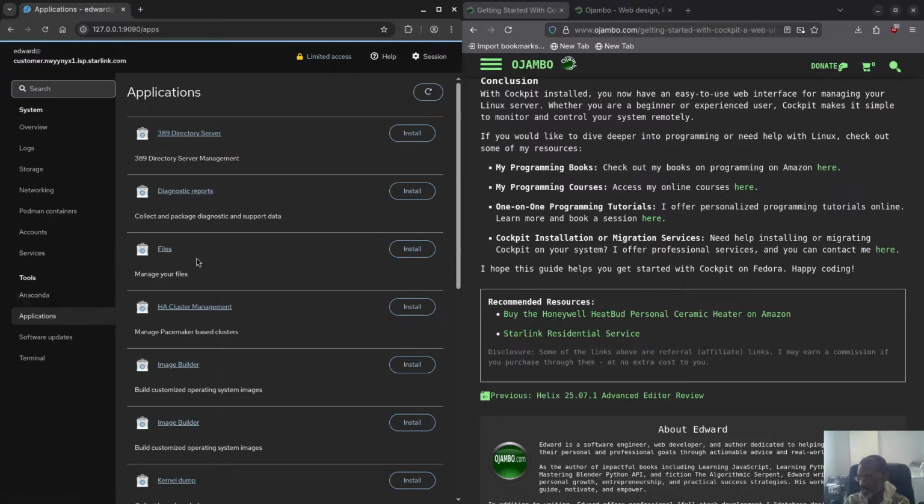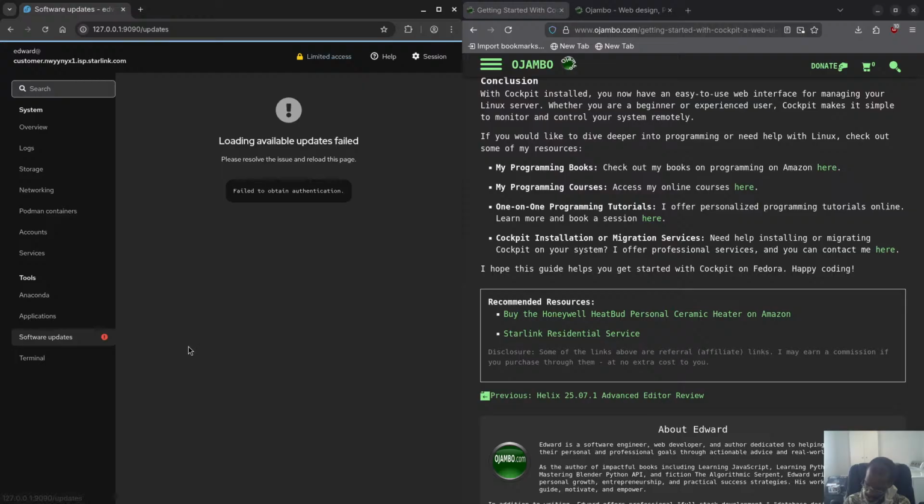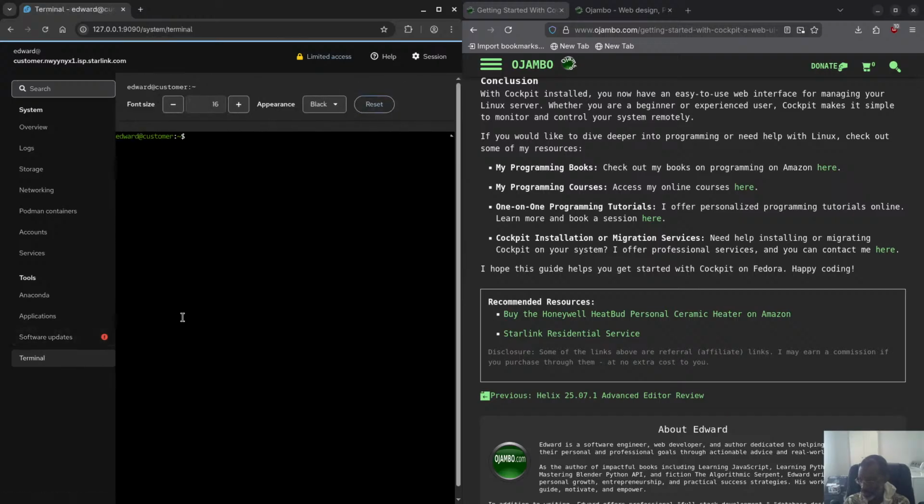And these are the applications. I have so many applications, I'm not even going to bother. Like files, obviously the file manager. And software updates. I think I did an update yesterday, so there should be nothing here. And then obviously there's a terminal. I honestly don't know why, but I guess if this was on a remote server, I could drop to the terminal in here instead of SSHing into it. That would be nice.